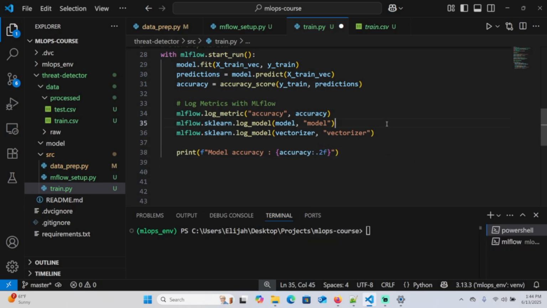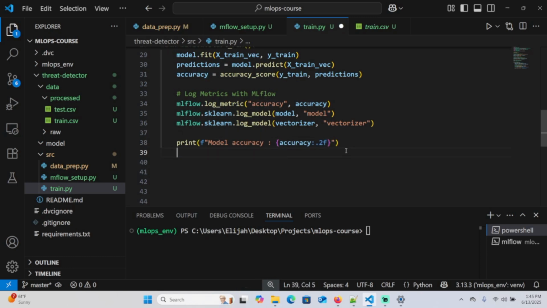So basically what this means is that this line of code right here that we just wrote will give us the value and round it off to 2 decimal points. Okay, the next thing we want to do is print that we've logged the model and the vectorizer to MLflow. Model and vectorizer logged to MLflow.